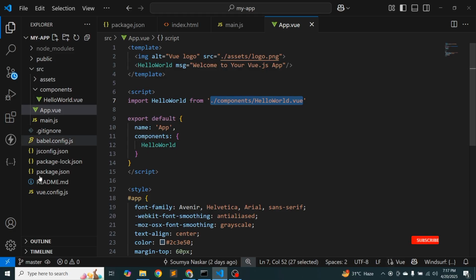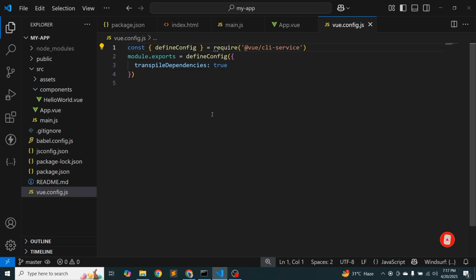And there is vue.config.js. This is another CLI configuration file, used to customize your webpack or dev server proxies. I think we have covered all the files and folders we get when we install our Vue application using the CLI.